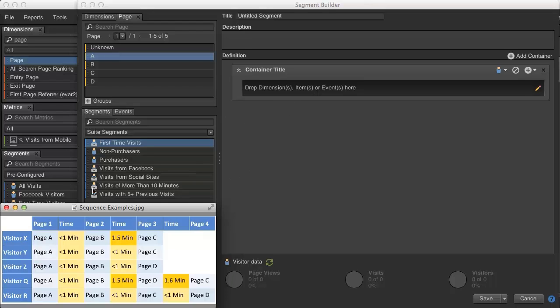So let's get started. Let's start with a simple one where we're looking at people who saw B and then C. I'm going to just stay here in the pages report because all of our examples and this test data I'm showing you is all page-based. But still keep in mind that you can also do this sequencing between other dimensions, other events, etc.